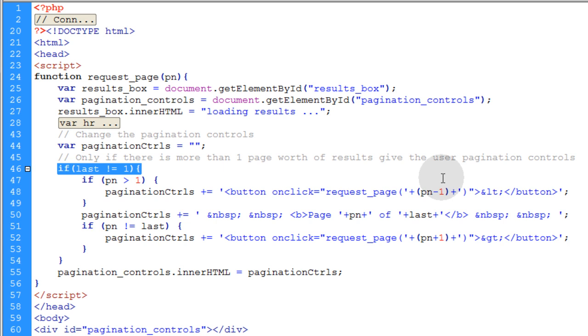Because if there's only 1 page of results, maybe you only have 6 results, so you'll only have the first page, then there's no reason to give them pagination controls to go back and forth to other pages. But like I said, you can put other conditions in here to put disabled buttons, like dead buttons that the person can see but not click. But I'd rather just give them nothing at all if there's no reason to go to anything.